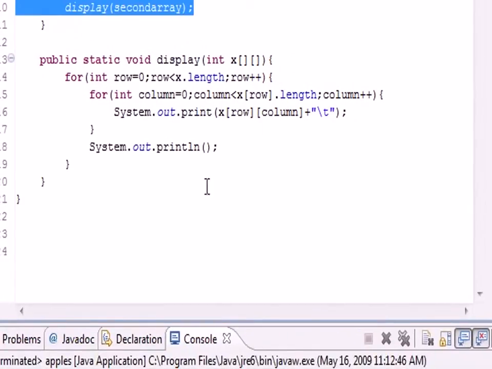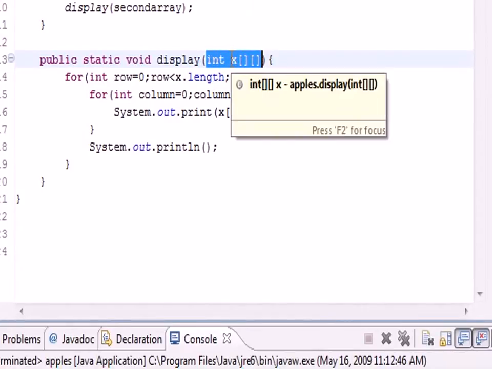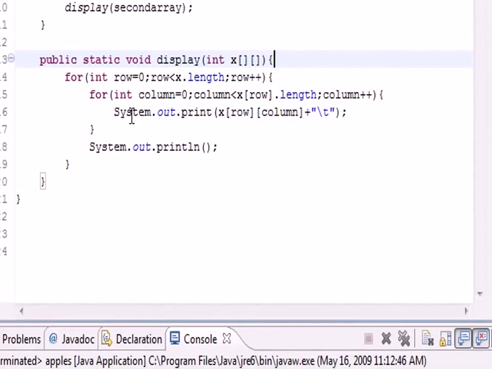Now that we have another row, let's make a new line. So let's put System.out.println. So here is the end. I forgot a semicolon right there.